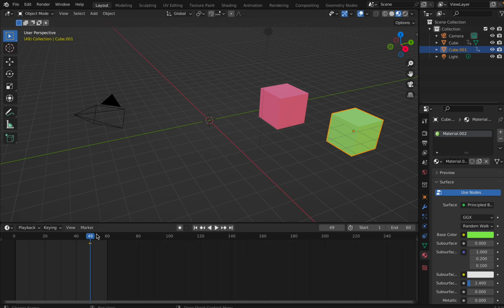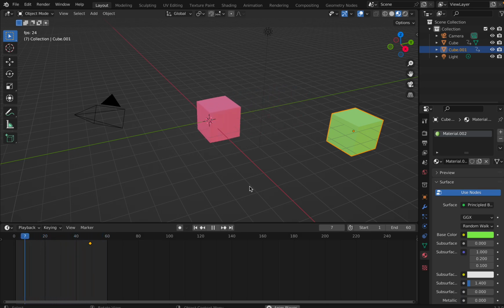Okay, fine. So now let's check what happens. What is happening is only the red one is moving, the other one is not moving. Okay, so what do I do?